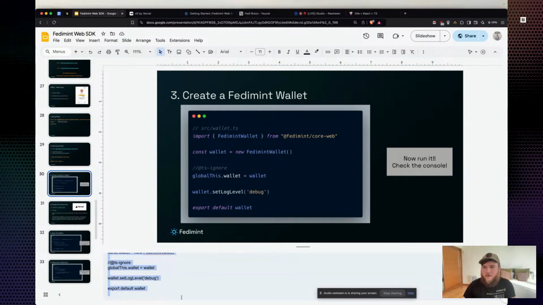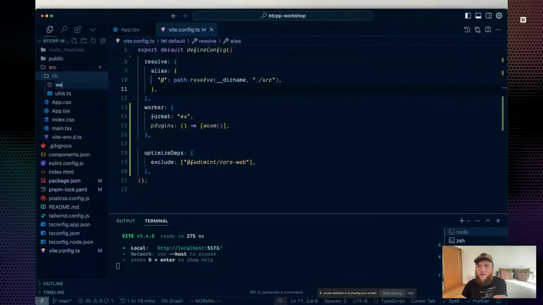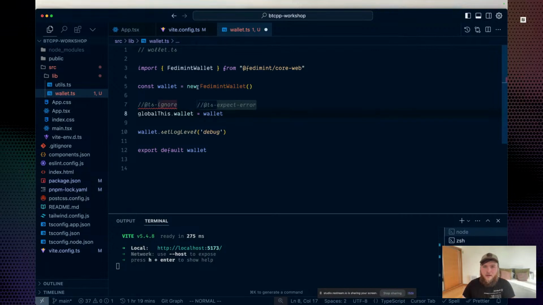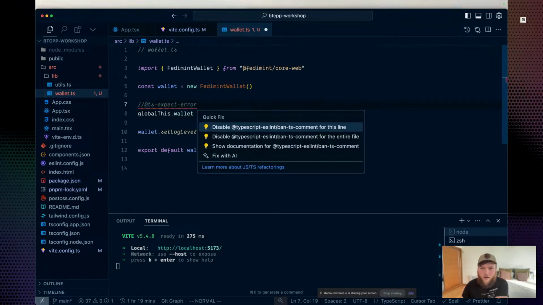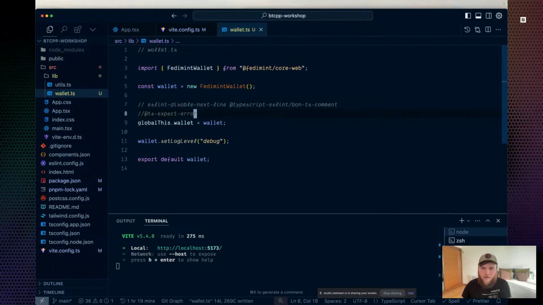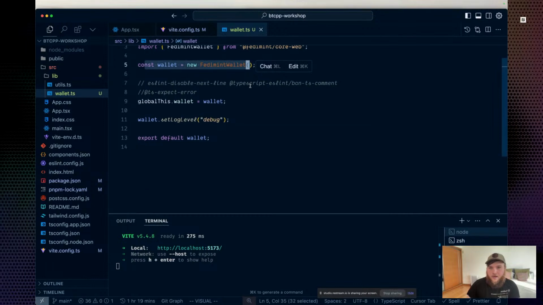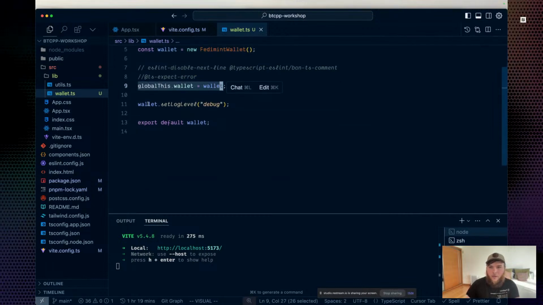Inside of lib, we're going to create a new file called wallet.ts, and we're going to paste the Fedimint wallet code right here. Awesome. Yeah, the linter was yelling at me, but we're all good now. So again, we're importing the Fedimint wallet. We are instantiating a new wallet object. We're attaching it to global this so we can interact with the wallet in the browser console. We're going to set the log level to debug so we have some better logs, and we're going to export that wallet.